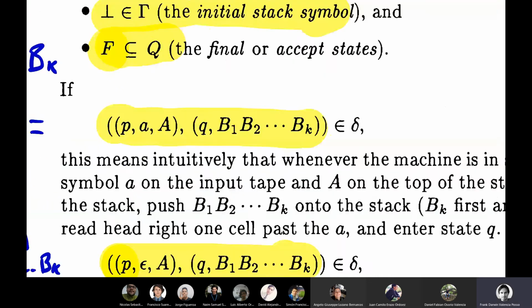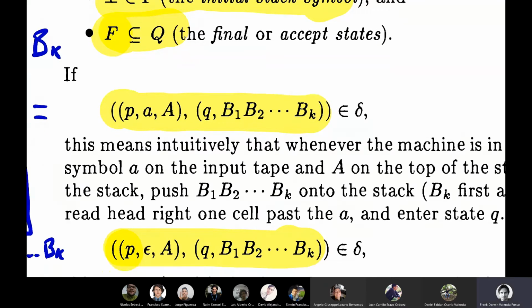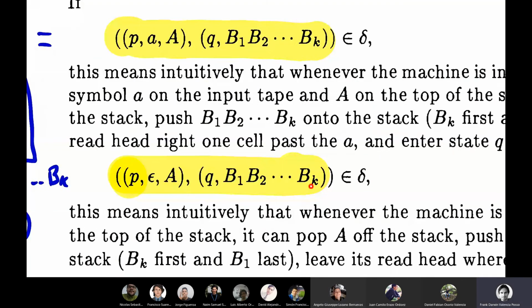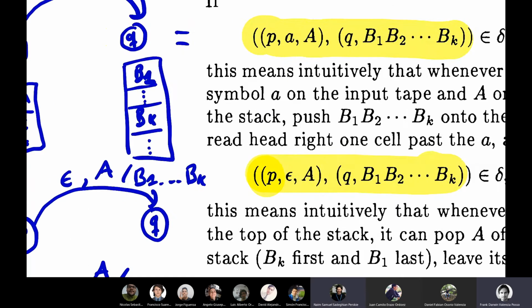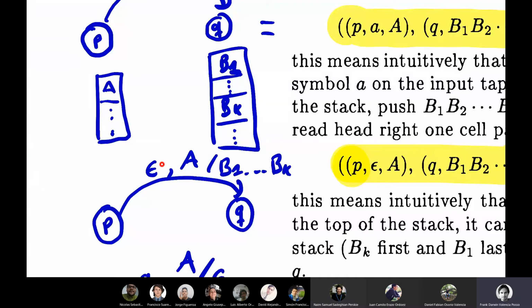I gave you the intuition about this one, right? You are moving from P to Q. You are in an A, and capital A is on top of the stack. So what do you think this one is telling me? Es una transición epsilon. Exactly. That's it. You just set epsilon transition, and you are just popping A and pushing B1, BK.